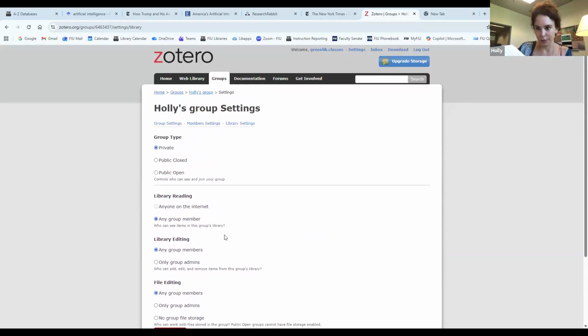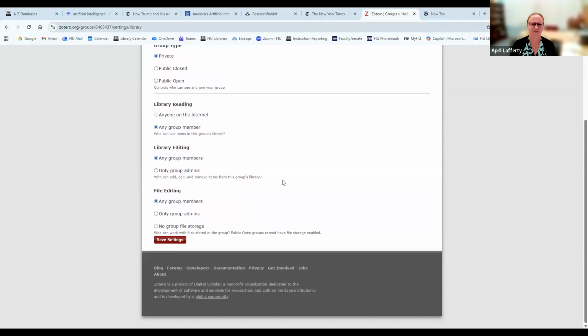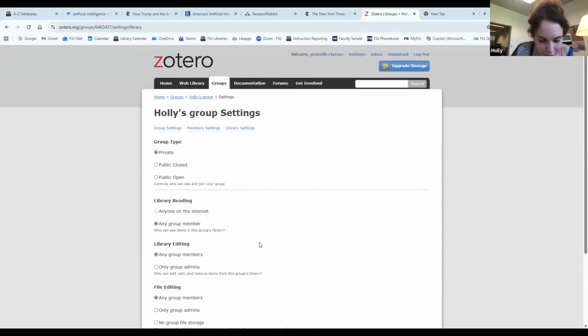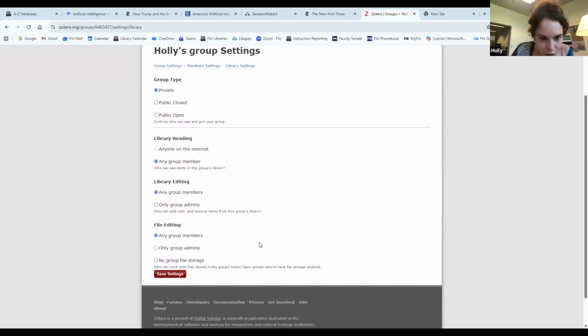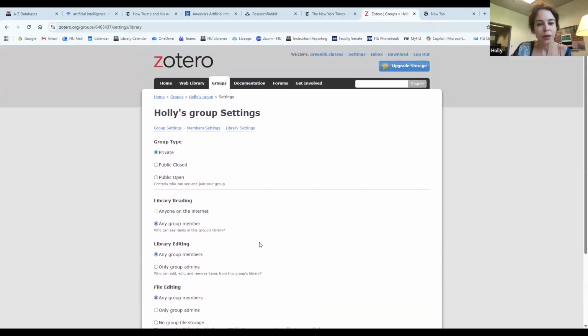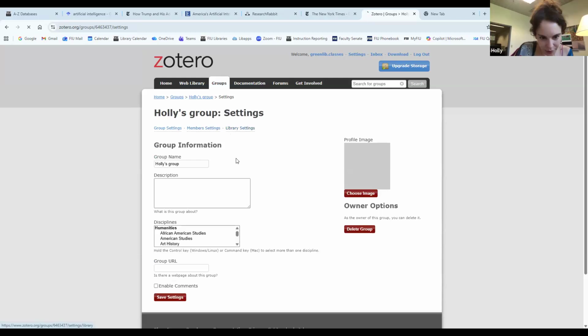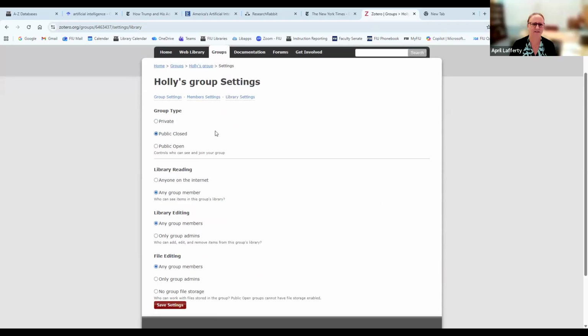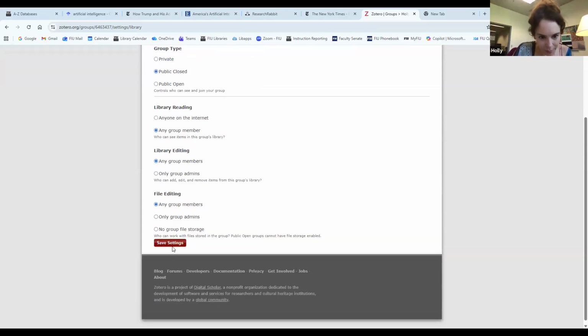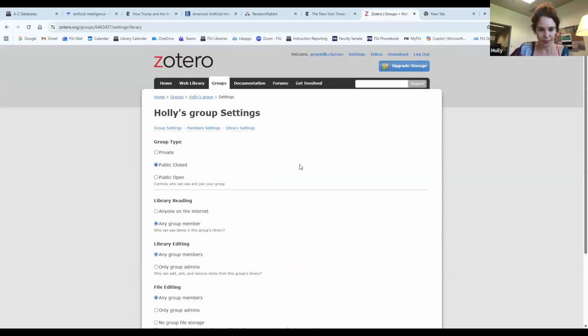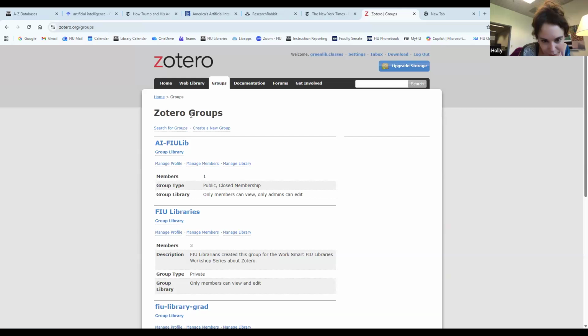I don't know why the screen didn't change. I think it's because you have to choose public closed for group type, and then file editing would be okay. Public closed. And then hit save. That should be good. Go to file editing.